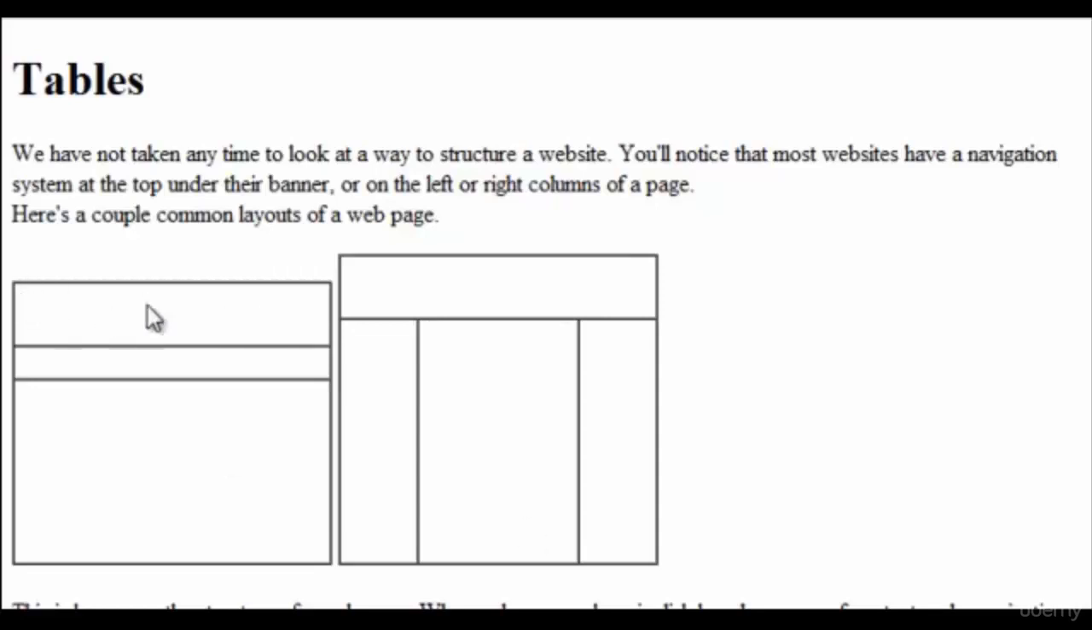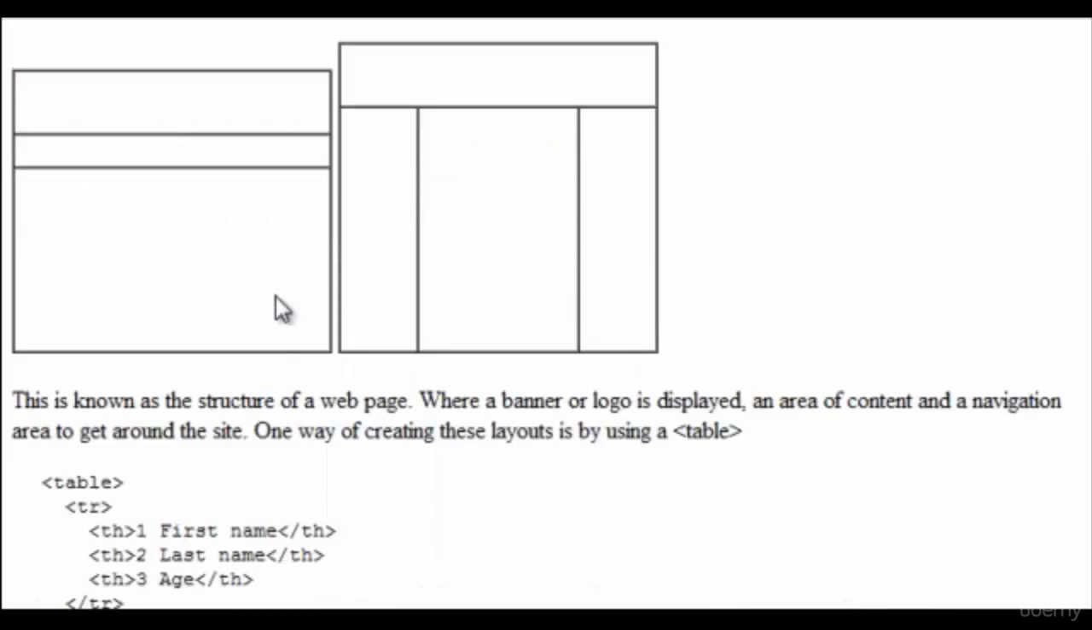Right up here is usually where the banner goes, navigation goes in here, and then the content is the rest of the page. Or we'll have a banner or a logo up here, column 1 for navigation, column 2 for navigation and or ads, and then content in here. Now there are different variances. These are just a couple examples I just wanted to quickly show to you. This is known as the structure of a web page, where a banner or logo is displayed, an area of content, and a navigation area to get around the site is also displayed.